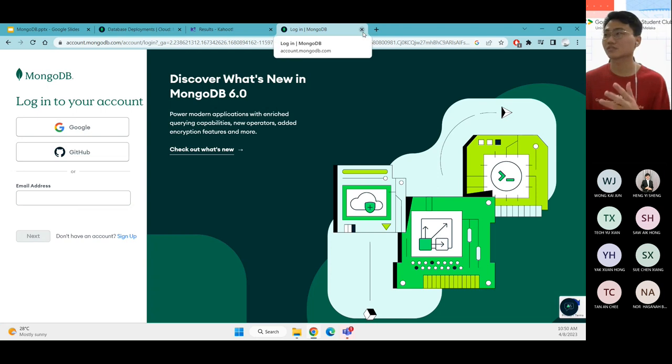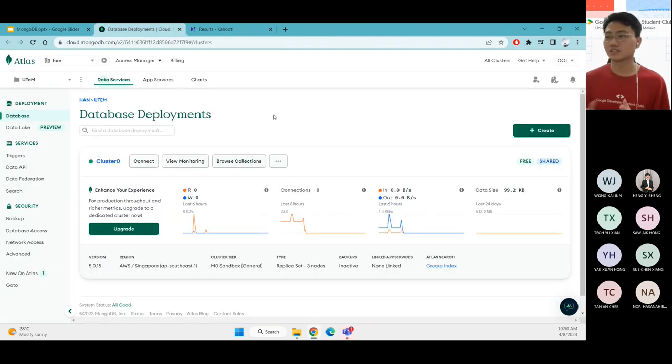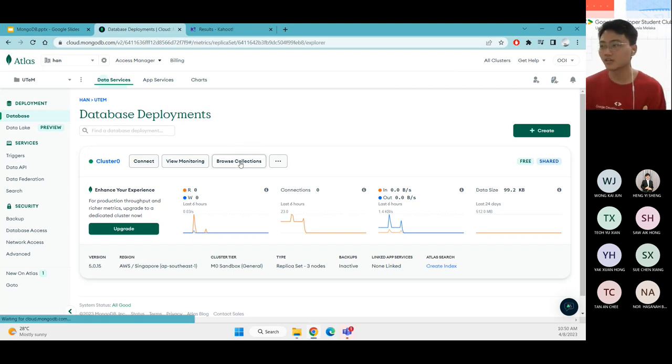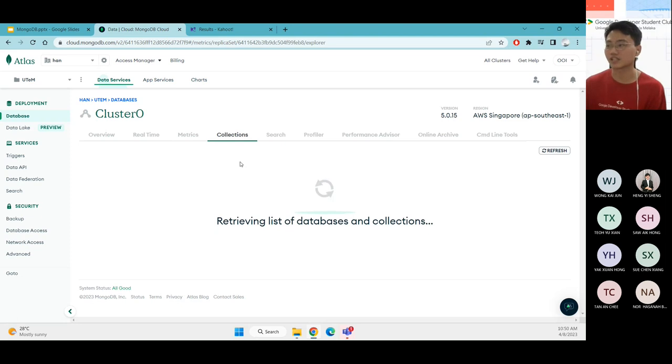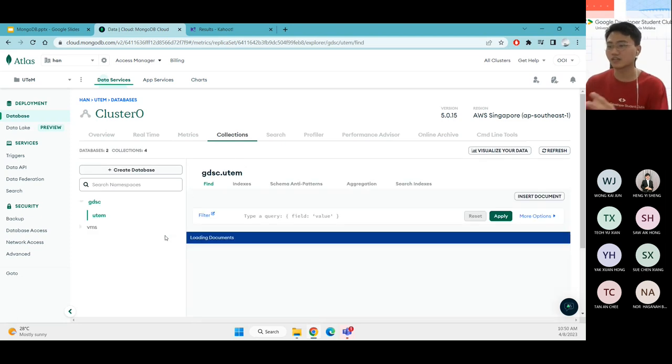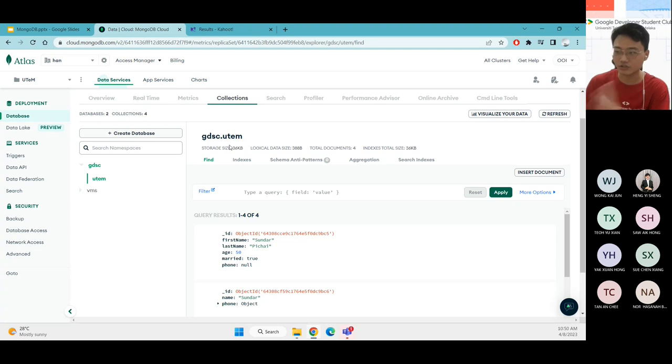Then when you log in, you go to here. Okay, so previously we said that we have database, collections and documents, and now we can browse the collections. Okay, let's say now we have this GDSC.UTeM.